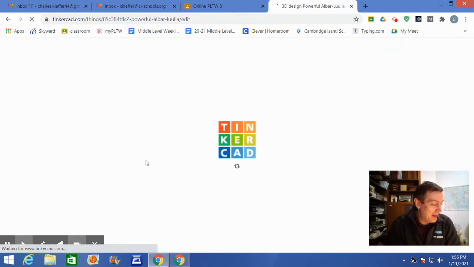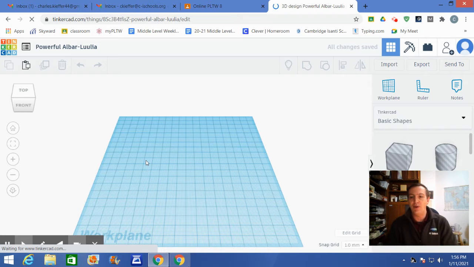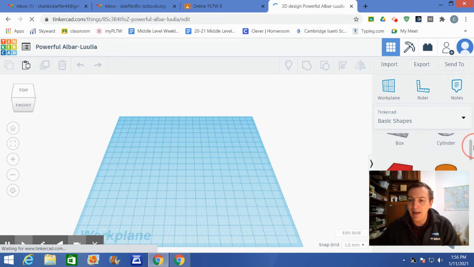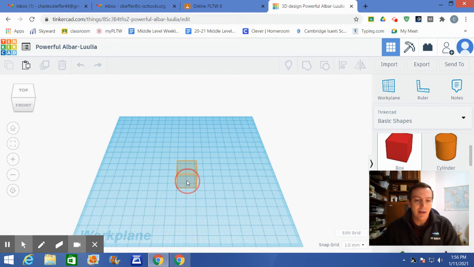So the dimensions of the box itself is 60 by 30 by 40. So we'll want to make sure and get that right. Now again, my face is covering the part that I need. So we'll scroll down. So you see the red box. We'll click and drag, and we'll get that over here.